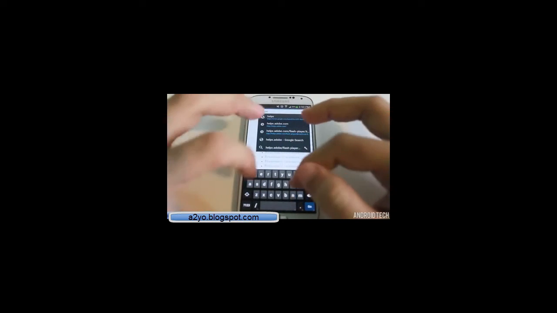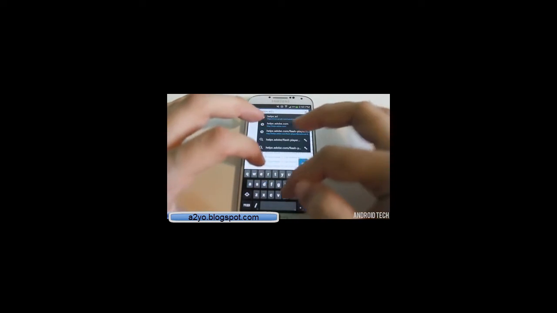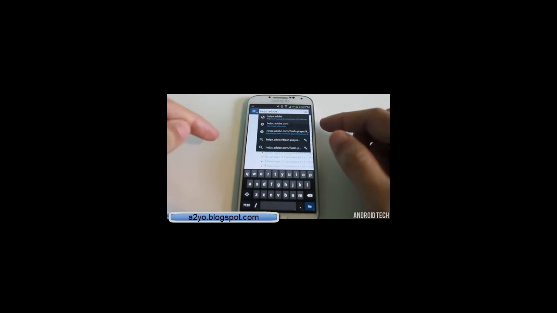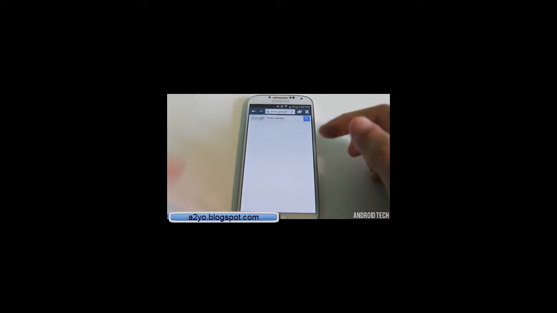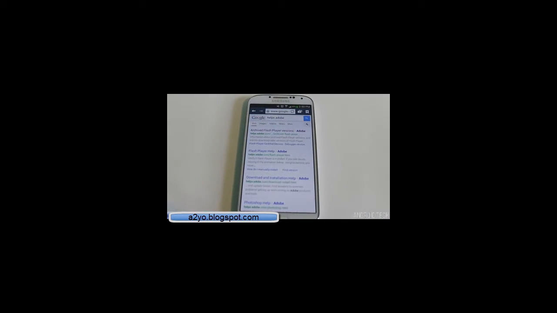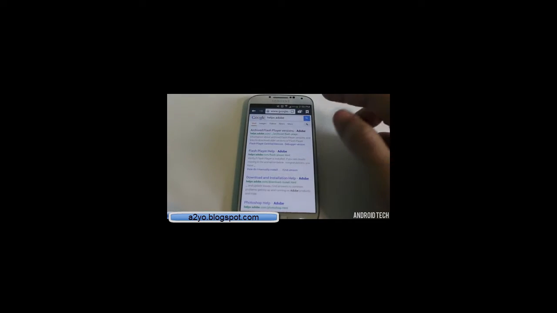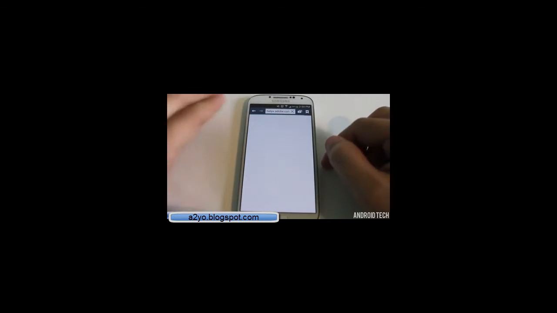Or if you don't want to actually do this yourself, you can go into the description down below. I'll have a link straight to this website I'm about to present. It's called helpx.adobe Flash Player Archives, I believe. So what you want to type here is helpx.adobe. Google search that. It should be the first link, but like I said, you can actually click the link in the description down below. It'll bring you straight to this website. You do this either on your computer or your phone.